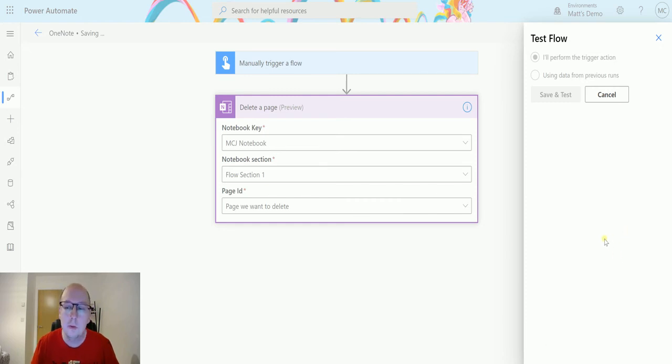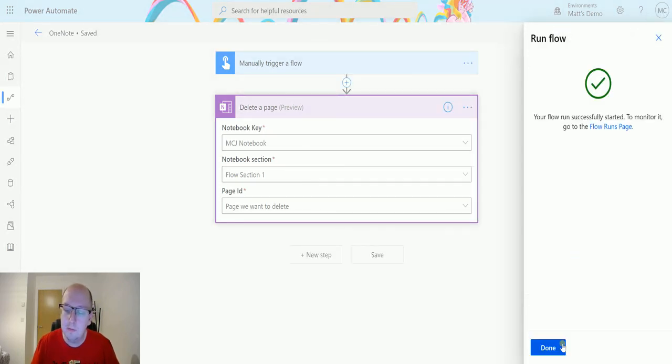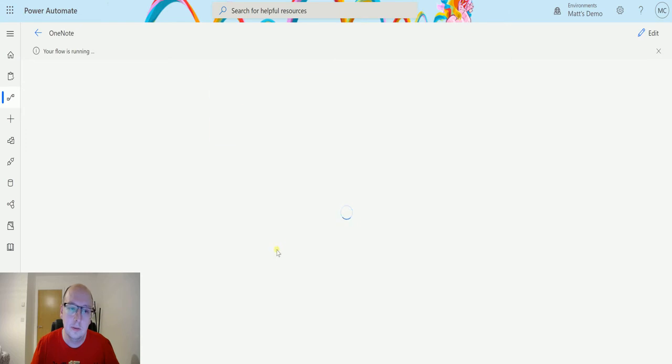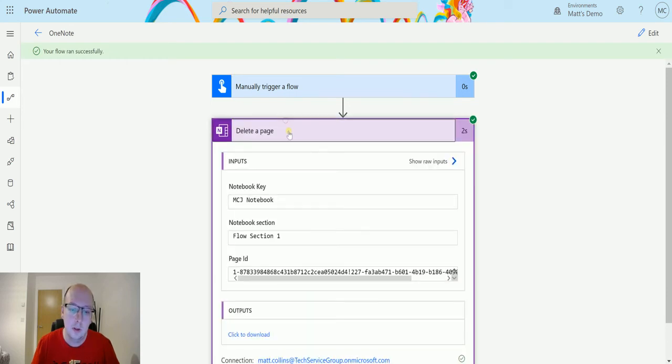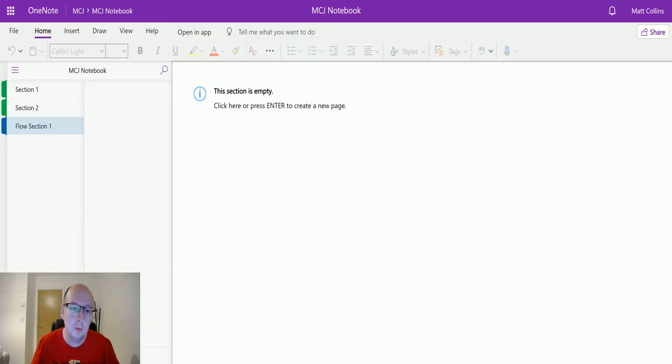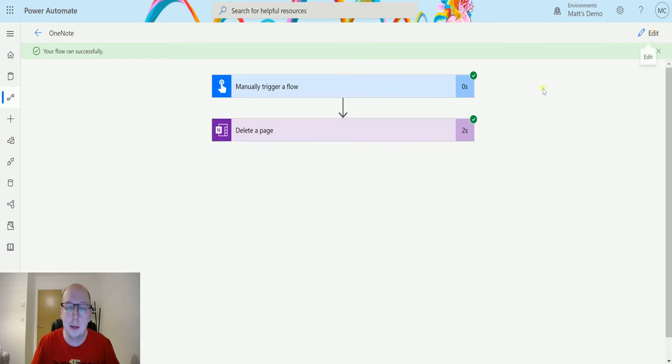And we'll wait for Power Automate for a second. Click run flow, click done. Flow's now run. And it ran successfully, yay! So that should delete the page. If we go back to my notebook, it'll probably, yeah, it's all gone. You can't see it there anymore. So that's how you use this action.